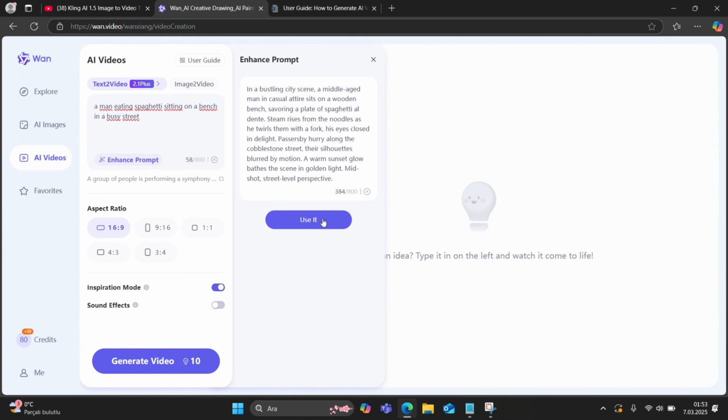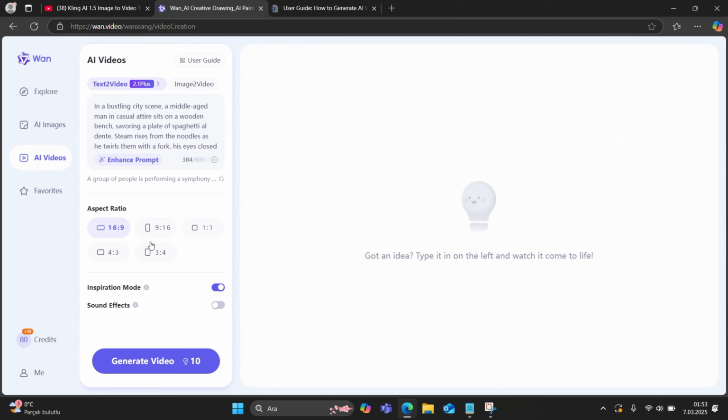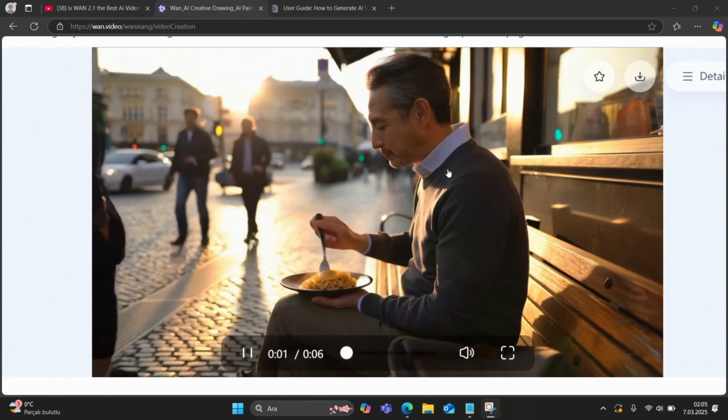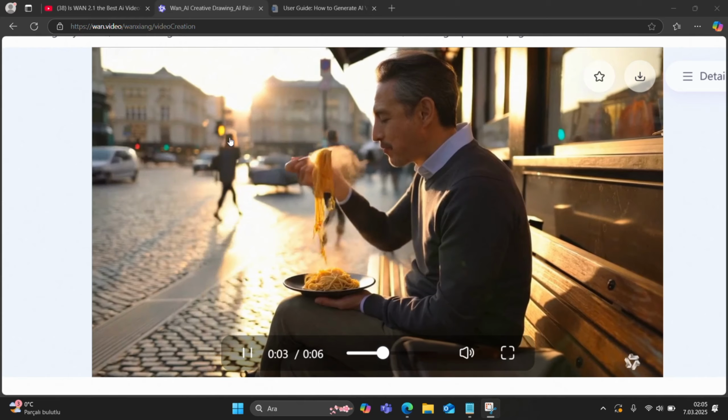Below you can choose the aspect ratio of the video, and if you enable this feature, it will automatically add a sound effect to your video. I will try this in a moment, but for now, let's click create and see the result. Here you can see how long it will take to create the video, and 3 minutes is really ideal in my opinion. Now it has created the video, and the quality is really great.